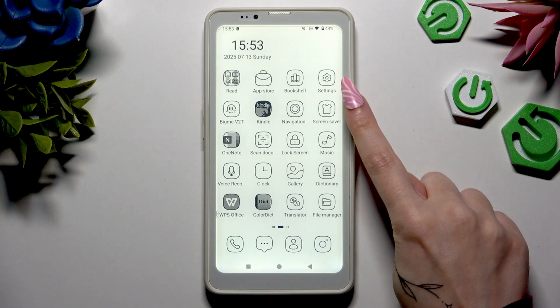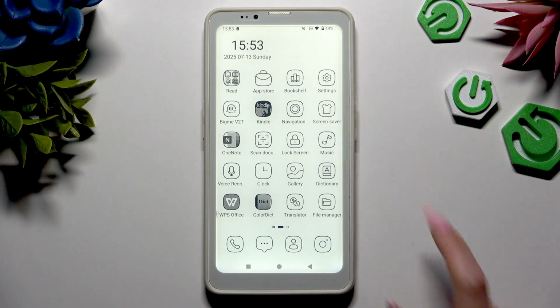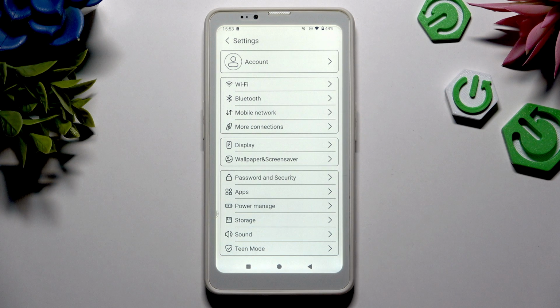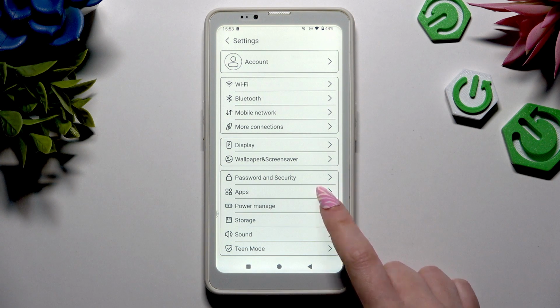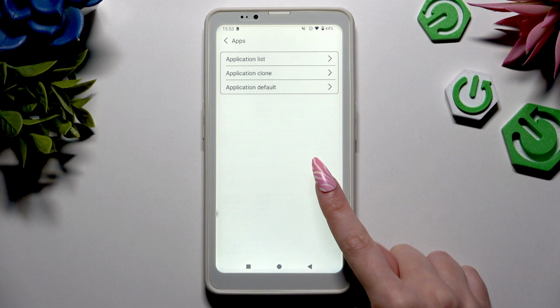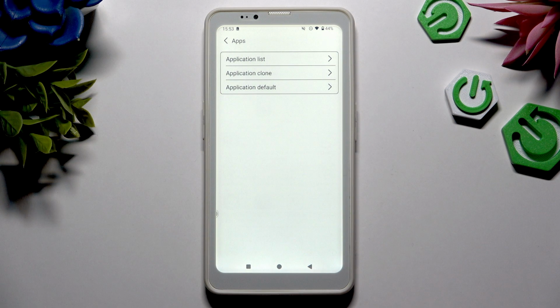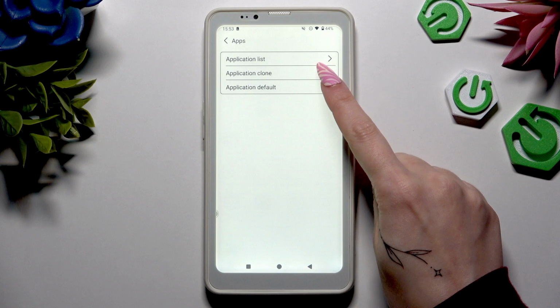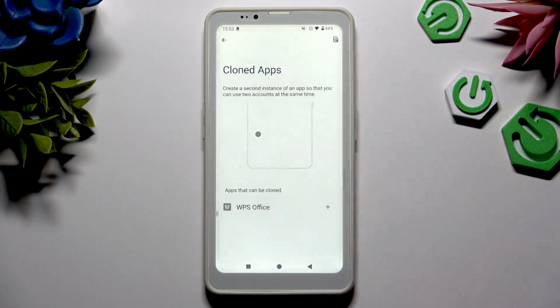Begin by opening Device Settings and clicking on Apps over here. Then select Application Clone and click on the plus icon next to any app you wish to clone. Then wait. As you can see, after a couple of seconds, my app was successfully cloned.